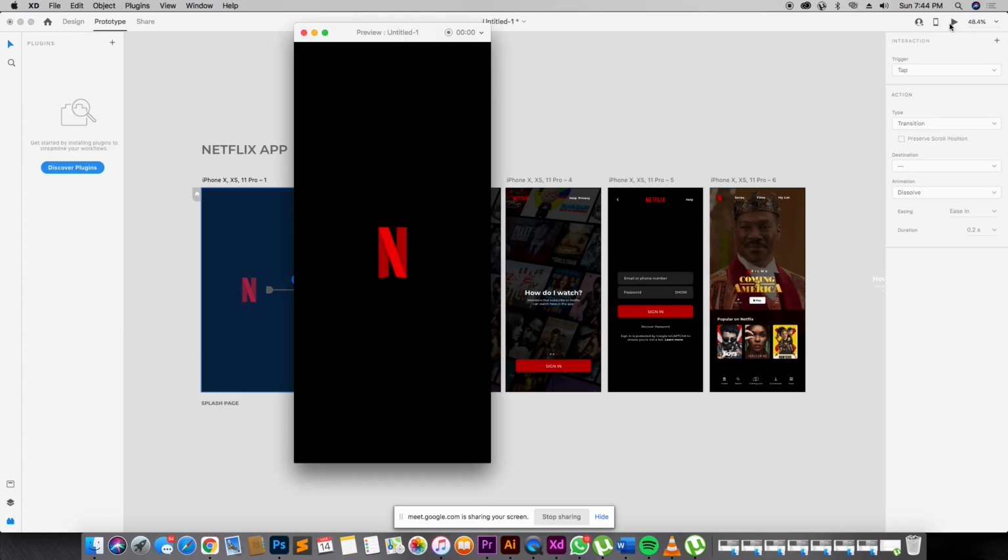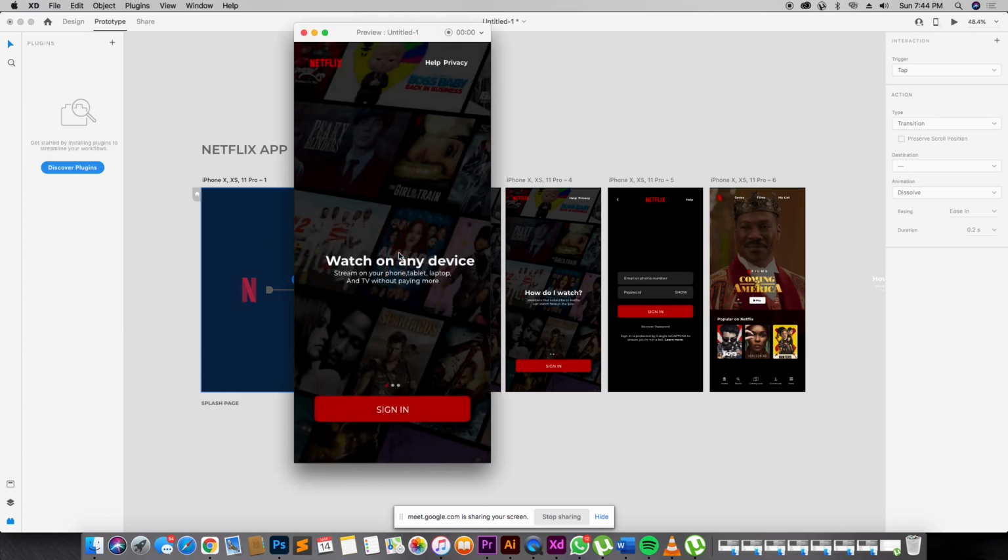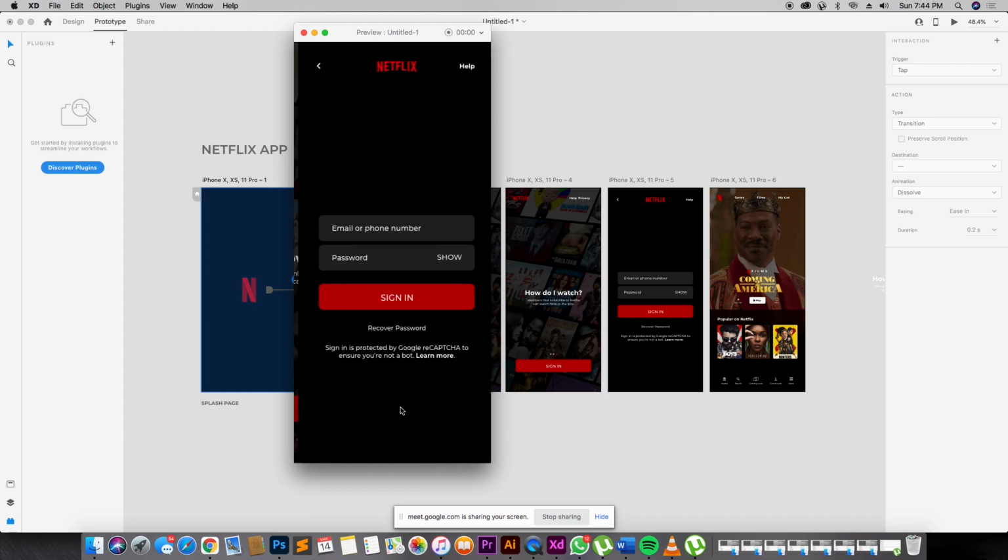So this was what I was doing. If you click on in here, it shows you Netflix. Here's the prototyping I just did. Click on in here, it shows download on the go. Click on in here, how do I watch? Click on sign in, takes you to the sign in.